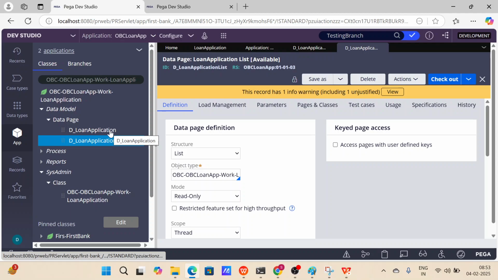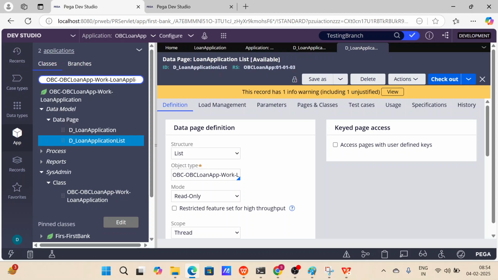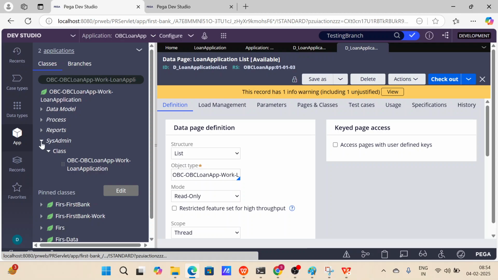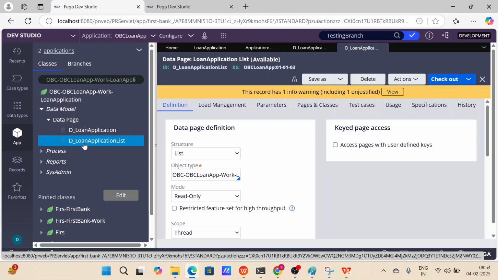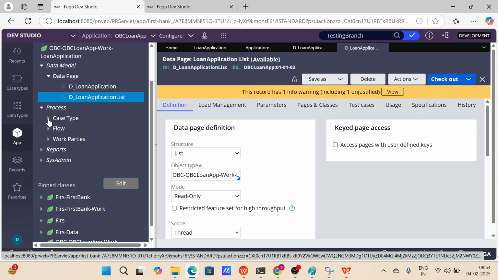We'll talk about data pages in later lectures. But just understand, if someone asks you what rules Pega creates whenever we create a case type rule, the first thing Pega creates is the class of that application. You can see this is the class which Pega created. Later, you can expand each and every item. The first thing I expanded is data model, where Pega created two data pages. If you expand the process, you can see the case type.